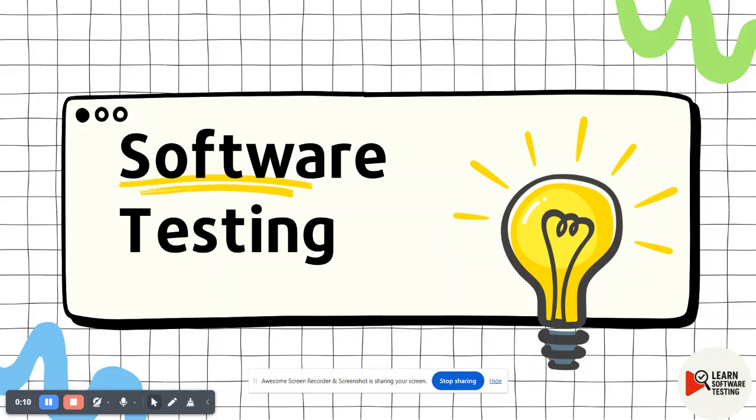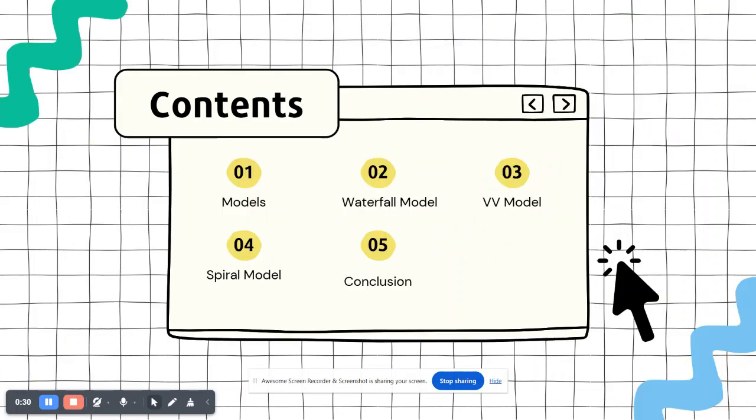So today we are going to learn about how software is developed, tested, and delivered to the customer effectively. To move further, let's look at what content we are going to learn about today. So this is the content slide.